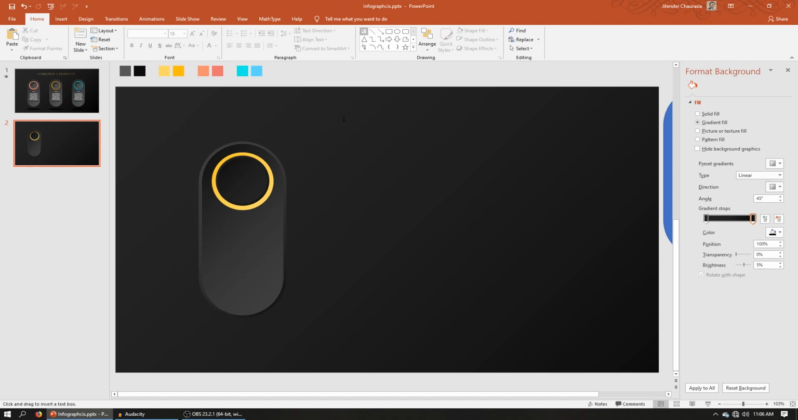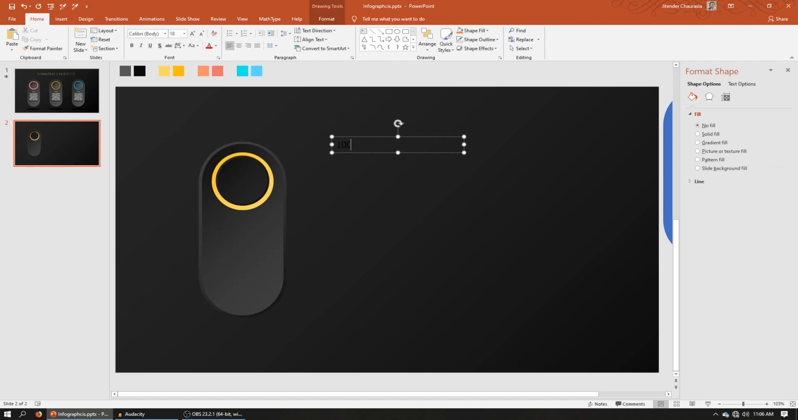So I'll take a text box now, enter text, say 100%. For font, I will take a font called Oswald. I'll give it a bold. I'll reduce the size a bit and I'll place it here.